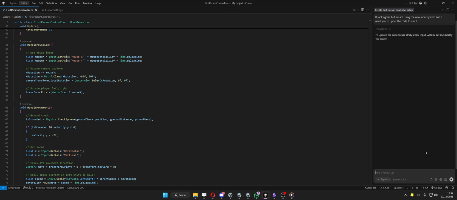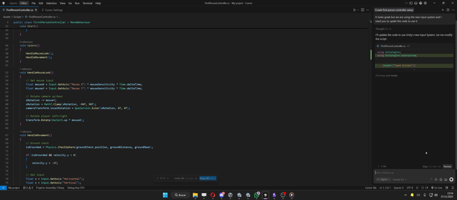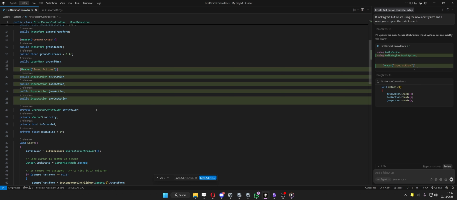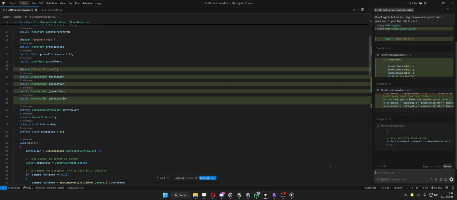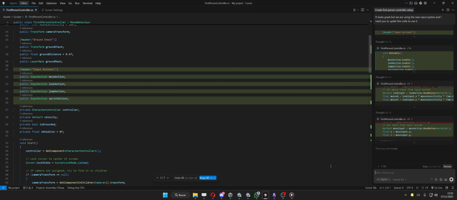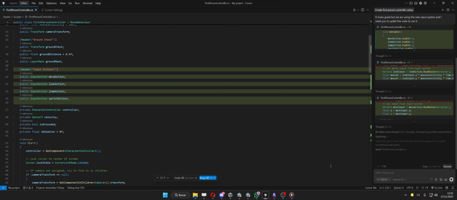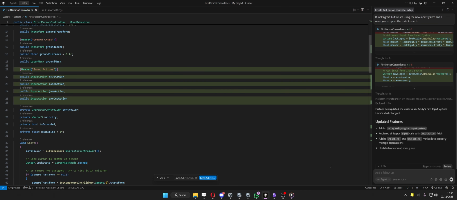I'll send a simple message explaining the error and asking it to solve it. And there it goes, generating new code. I can already see it's using input actions, which fits with the new input system. Once again, we get instructions to configure a few things in Unity, which is great. I'll follow them and we continue.